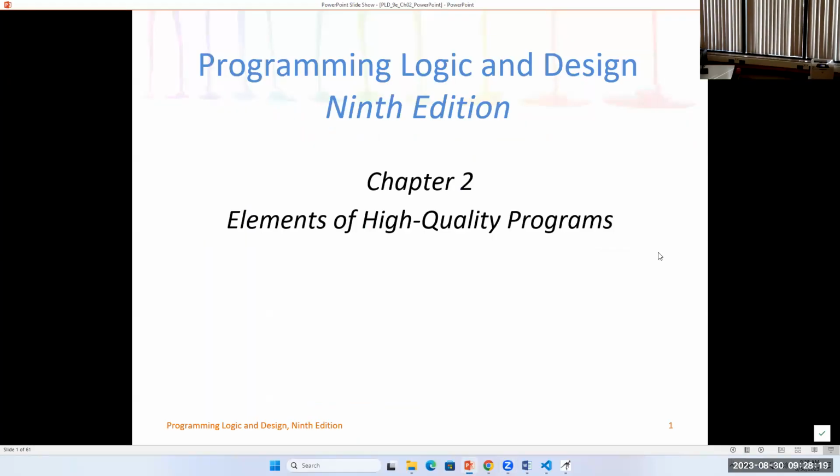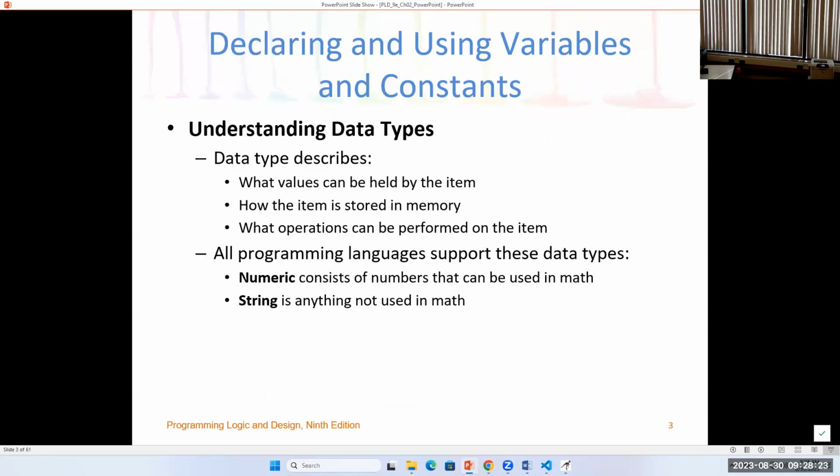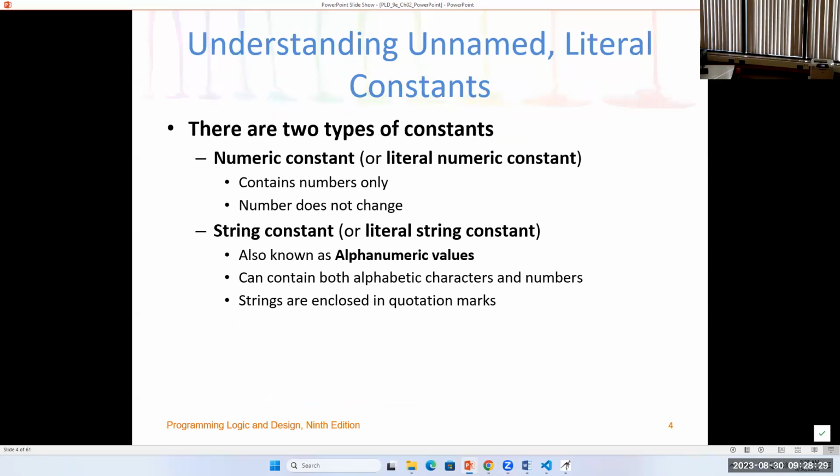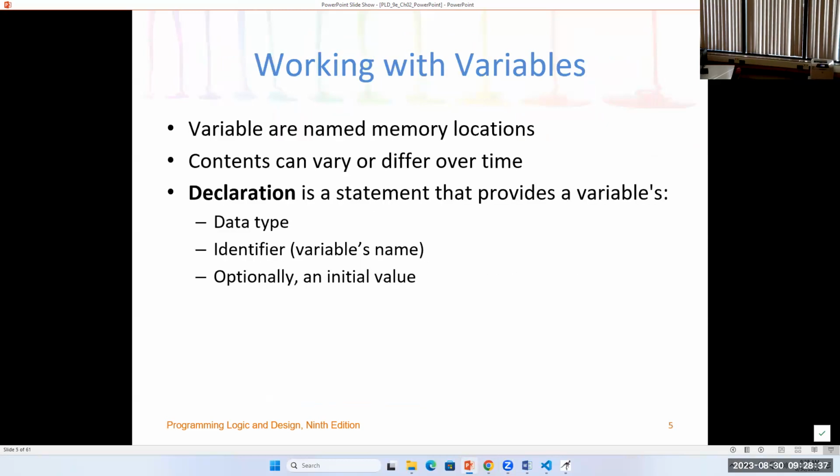So it's number two. We learned something about elements of a high-quality program, right? And we learned something about how to declare the variable and constant here, right? And you know that we have two types of constant and variable. The first one is numeric constant. The second one is string constant.